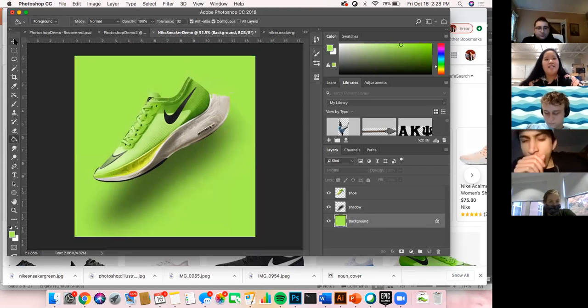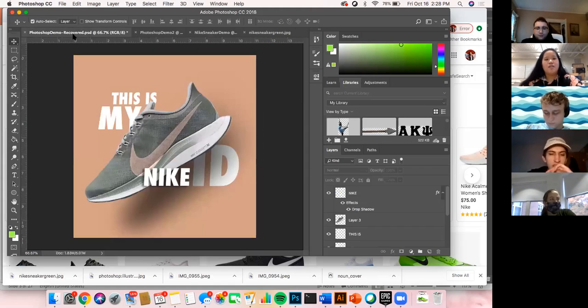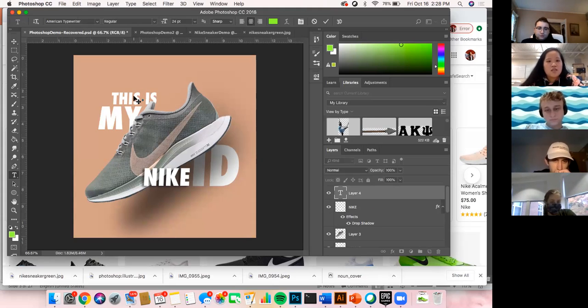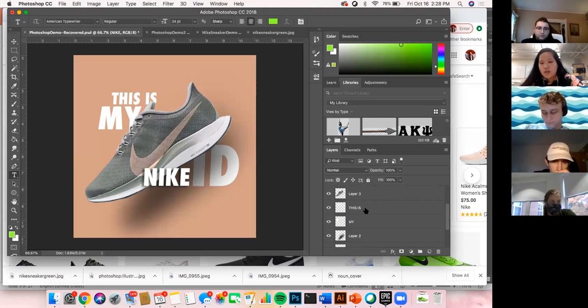So now we want to add text. As you can see from here, we have some text that's in the foreground, some text that's in the background. This text is behind the shoe. So that's all with layers. Each of the words is done individually in the layers panel. Let me see, what font is this? Oh, just kidding. Okay.